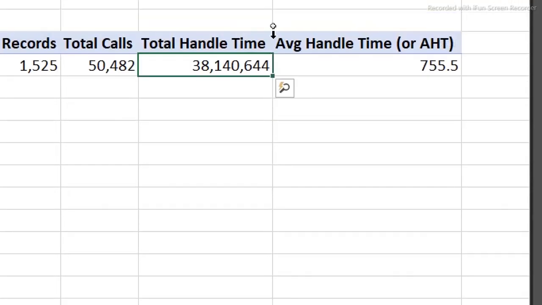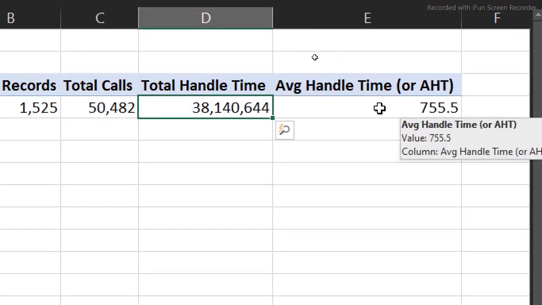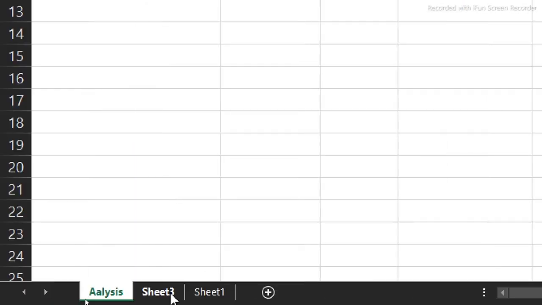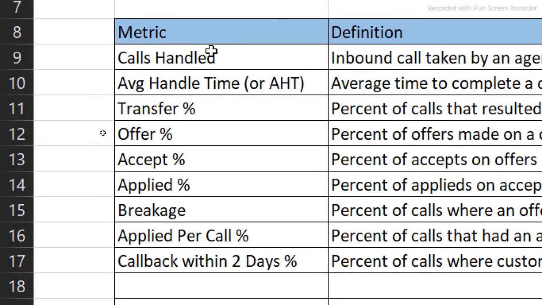Let's see what we have right now. Can you see that? This is average handle time and stuff like that. So this is beautiful. We are almost right on it the way it should be. So we can go back, click on this one right here. Now we want to see how many calls were transferred. How many calls were transferred? This is what we need to create.